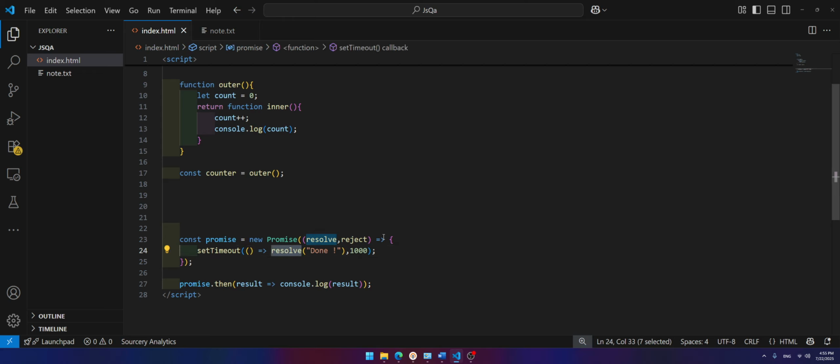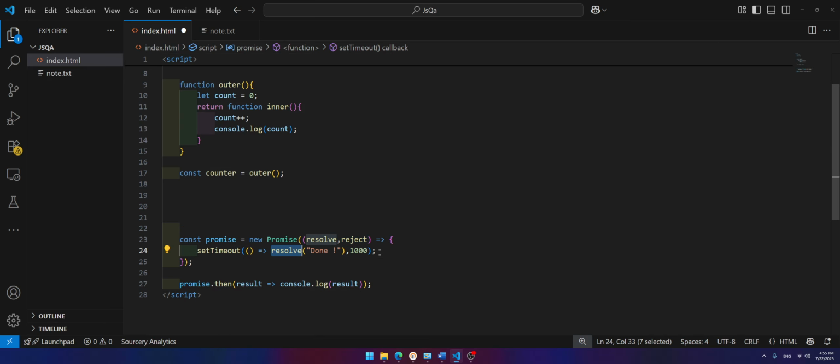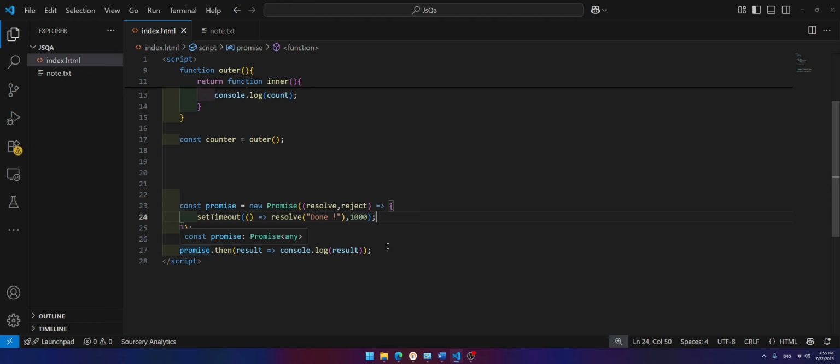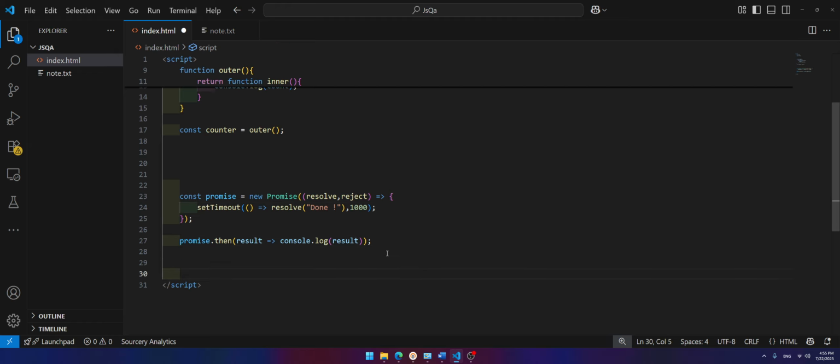So I'm going to use reject here. It's not done. So a promise represents the eventual completion or failure of an async operation. This is why we use this. So let's go to number 5.